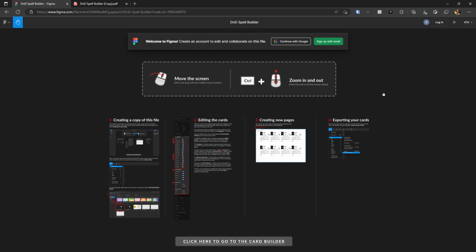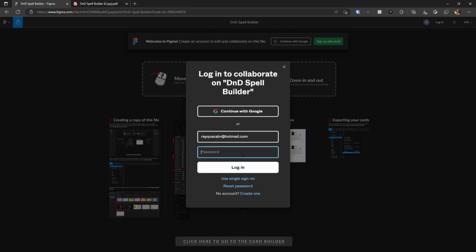In this tutorial, I'll teach you how to use the spell builder. The first thing you have to do is create an account on Figma, and you can do this with these buttons right here. You can use your Google account or any other email. They won't ask you for your credit card information or any other personal information, so you don't have to worry about that. In my case, I already have an account, so I will log in.